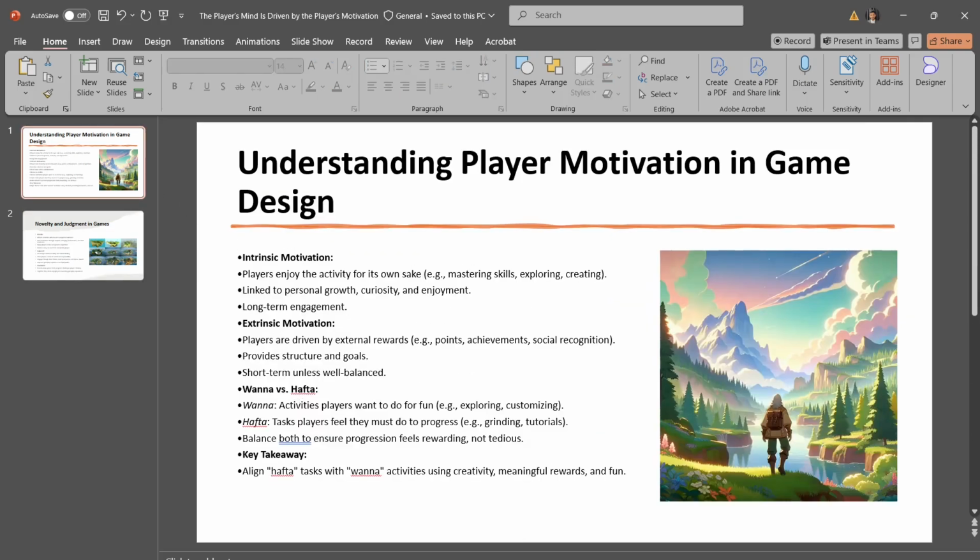And Hafta. The concept of Hafta refers to things that players feel they have to do because they are required to progress or succeed in the game. These are typically extrinsically motivated tasks that are necessary but may not always be enjoyable. Players engage in Hafta activities because the game system demands it, not because they intrinsically want to.